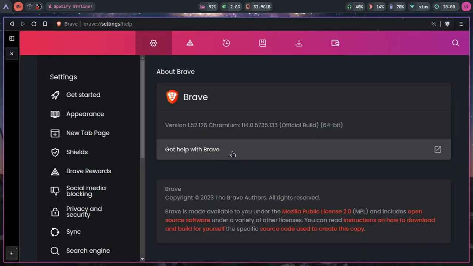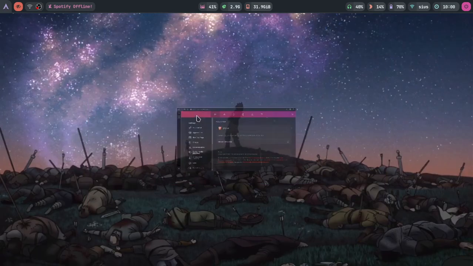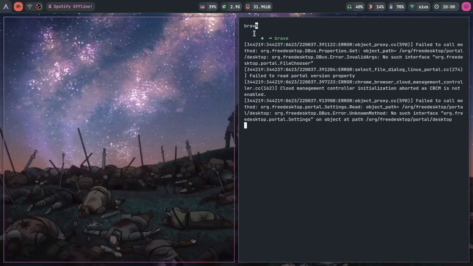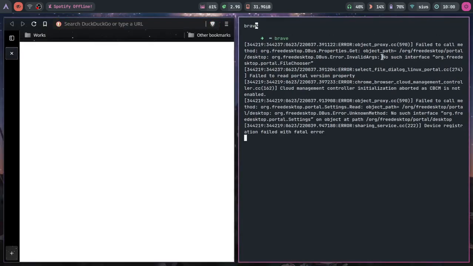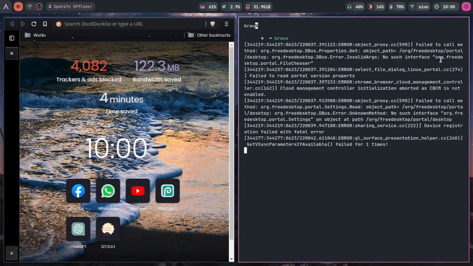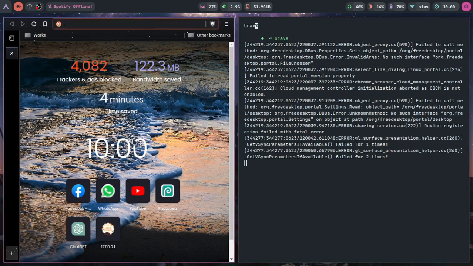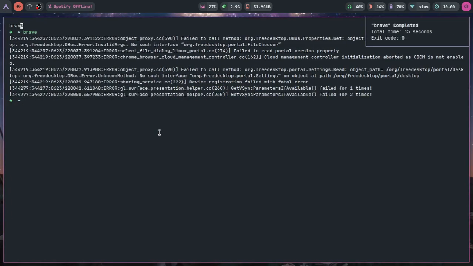Let's see the Brave version. Here I'm using version 1.52. Let's just open up Brave with debug. So when we open Brave, here it says no such interface, org.freedesktop.portal.filechooser. So we are missing a package, and we can actually install it after I do a little bit of research.